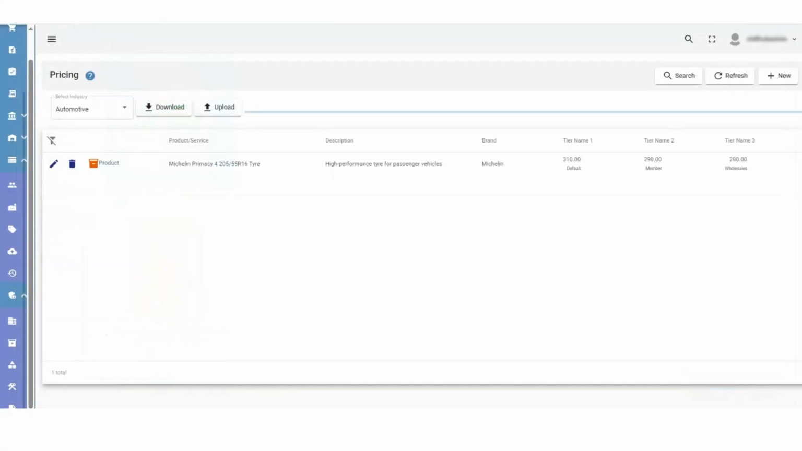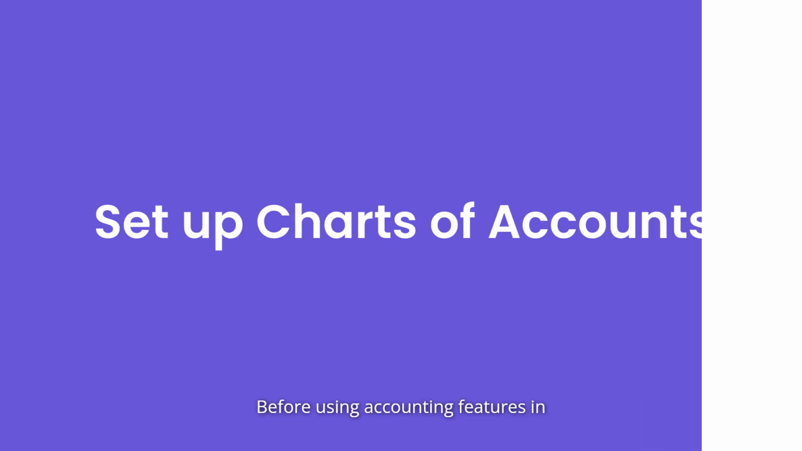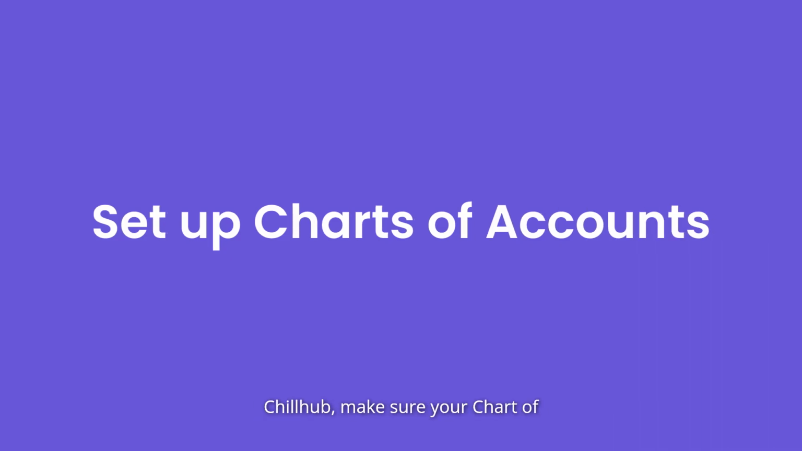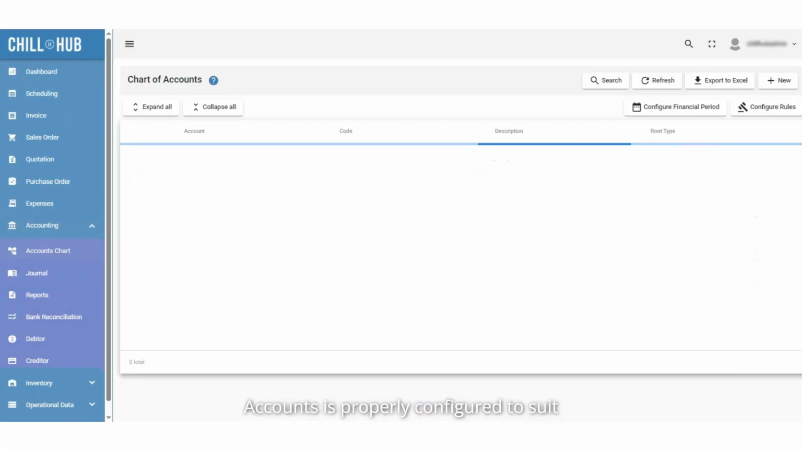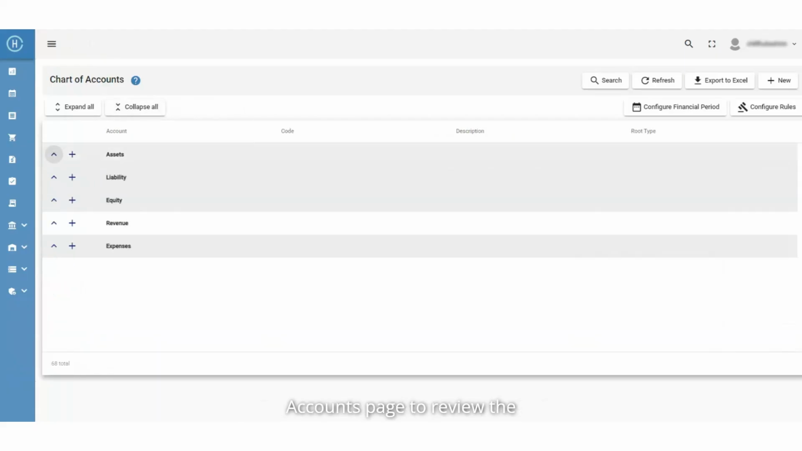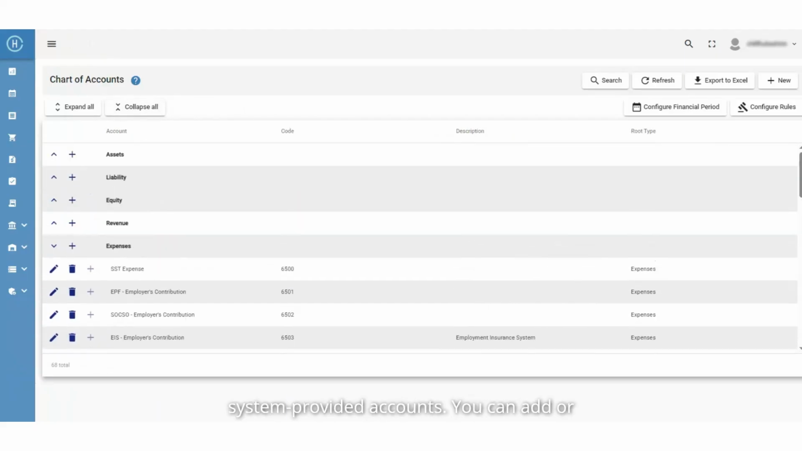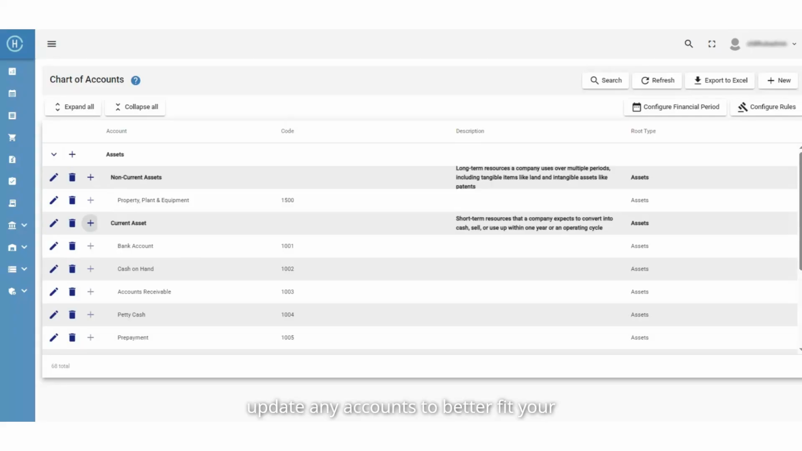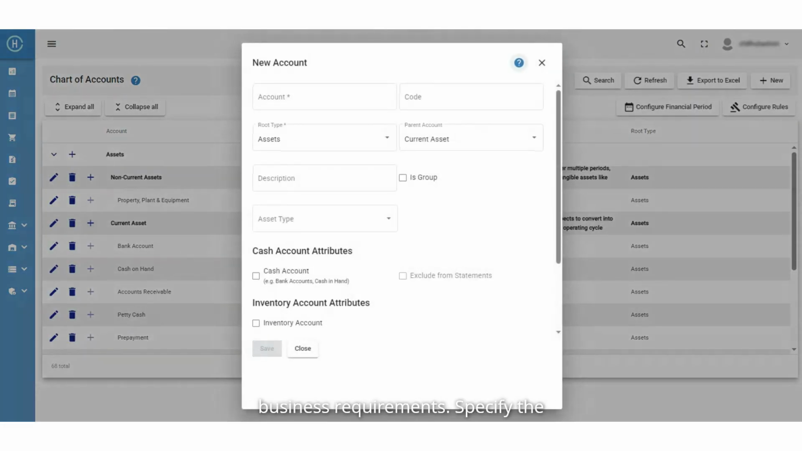Before using accounting features in Chillhub, make sure your chart of accounts is properly configured to suit your business needs. Go to the Chart of Accounts page to review the system-provided accounts. You can add or update any accounts to better fit your business requirements. Specify the account name, code, root type, parent account, and description. Check Is Group if it's a parent account.